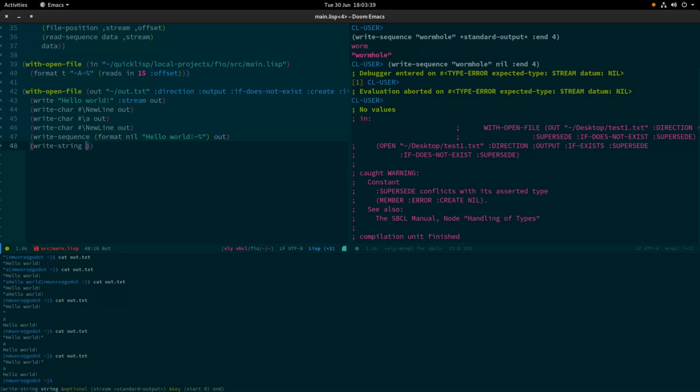Write-string, it takes a string, and it takes a stream that we're writing it out to. So if we write that and we just cat the file here, that didn't do what I thought it would do. Another train. This is starting to annoy me.